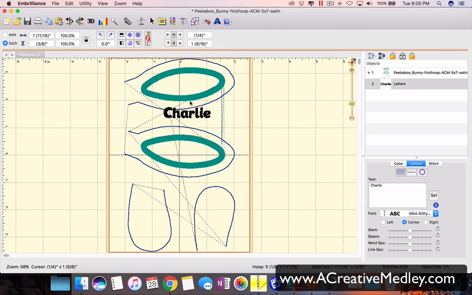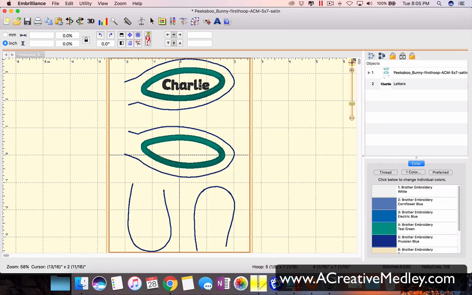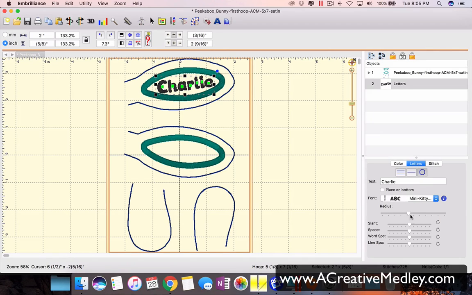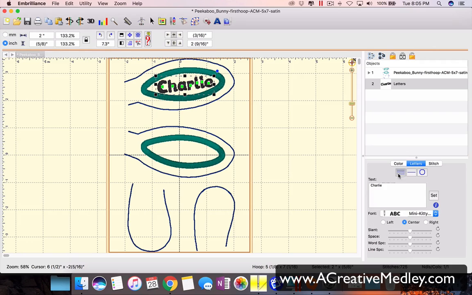And I'll just drag that up to this ear. And I can rotate it. I can make it a little bit bigger. That's the beauty of the BX fonts. I can type it in and then edit it as I choose. I can even do special effects. I can make it in a circle. I can change the slant, but I'll just leave it the way it is.